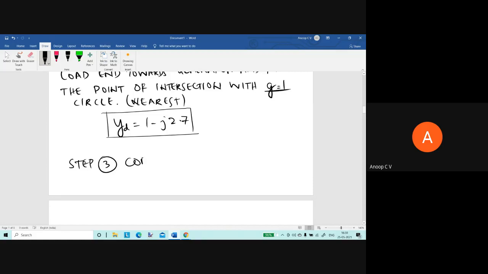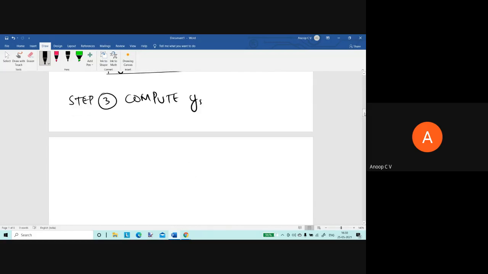Then step three is actually what? Compute YS. So which is the governing equation? The governing equation is Y11 into Y naught, which is equal to YD into Y naught plus YS into Y naught S.